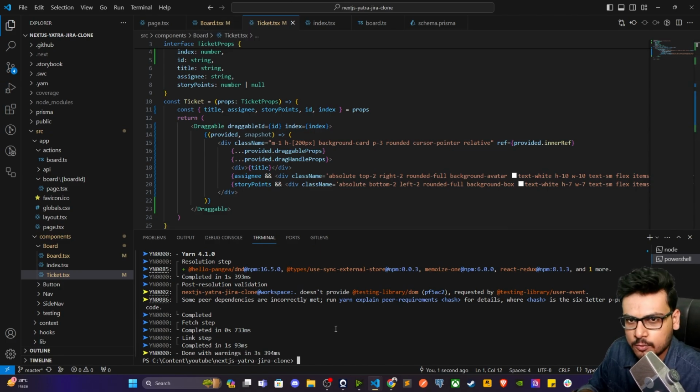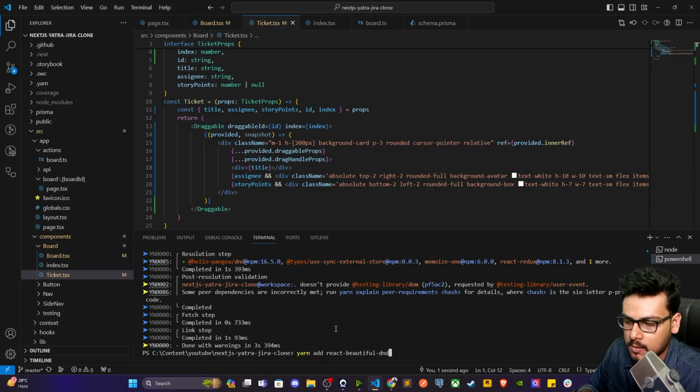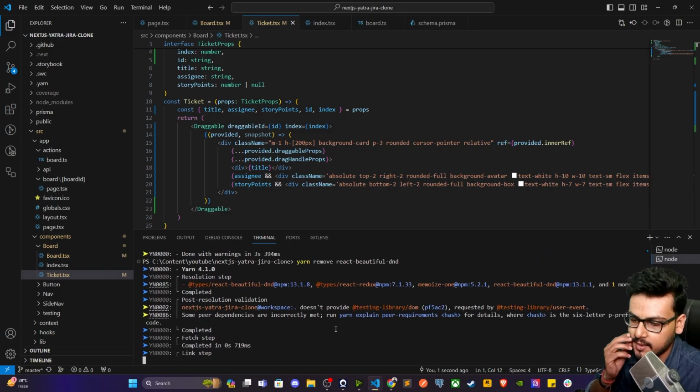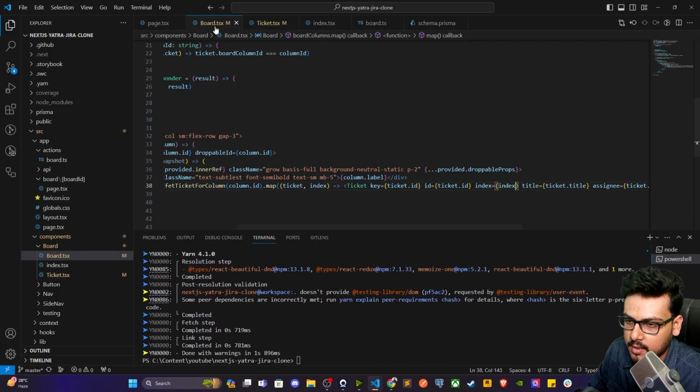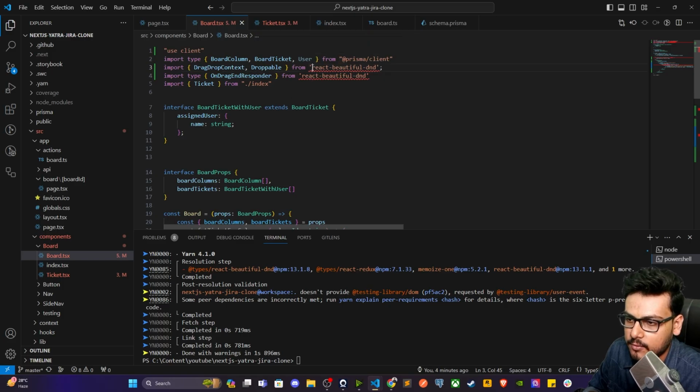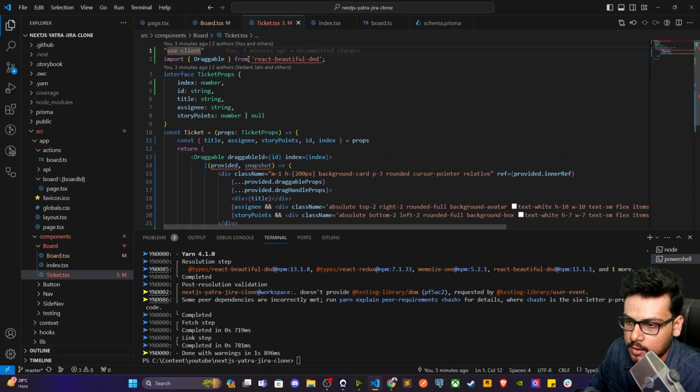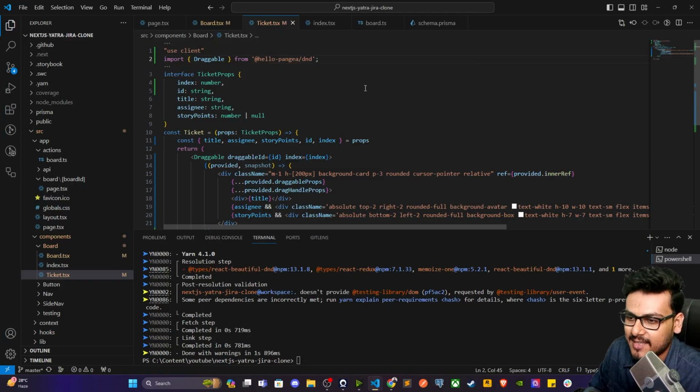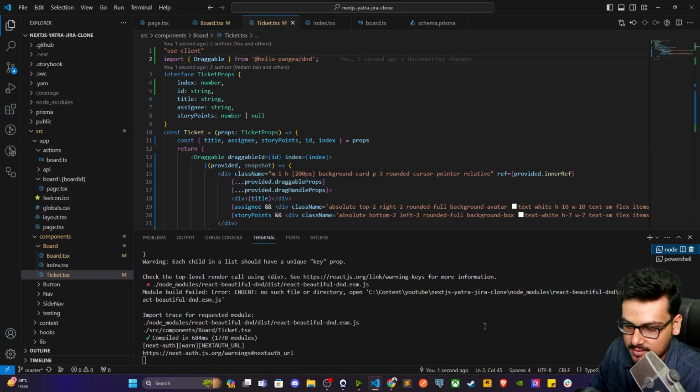And should we remove React Beautiful DND, because we already have the forked package over here? So yarn remove React Beautiful DND. Bye bye, goodbye. And what we have to do is replace React Beautiful DND with this Hello Pangea DND, whatever name he has. No disrespect, but this is what I can see.